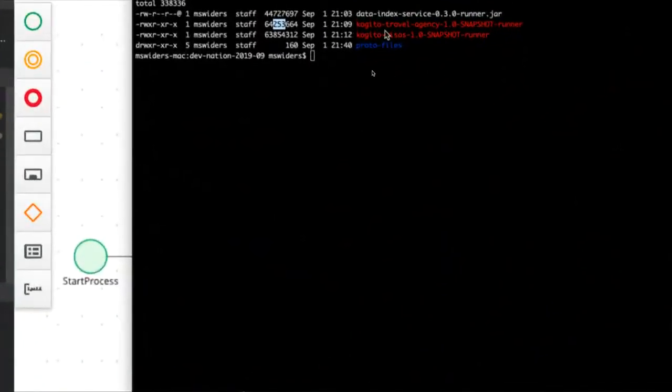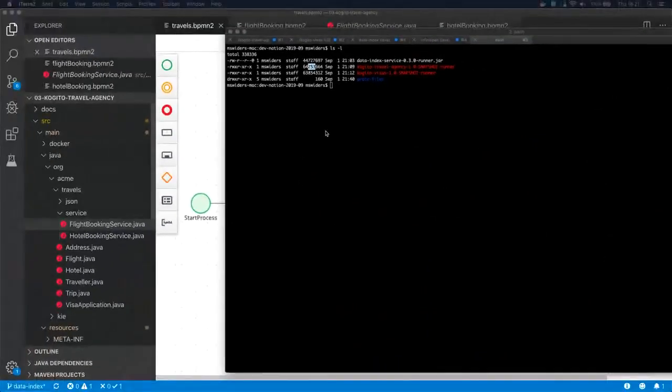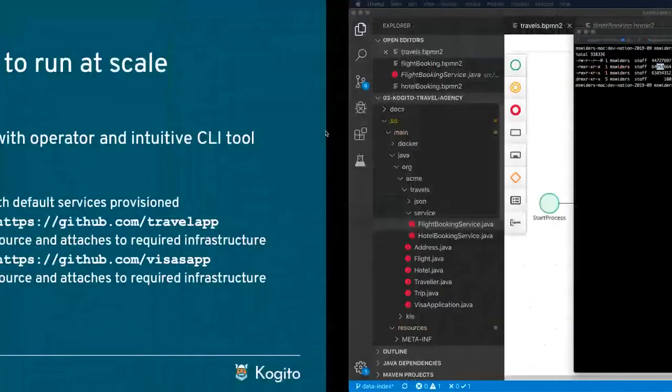So we have our two native images created for those services, and they are pretty much 64 megabytes in size. That includes all the extensions that we have there, meaning that we have the Kafka, we have the Infinispan, we have Cogito, we have CDI, RESTEasy, JSON. So it's quite a lot of things to power it up, but at the same time, it's still of quite small size.